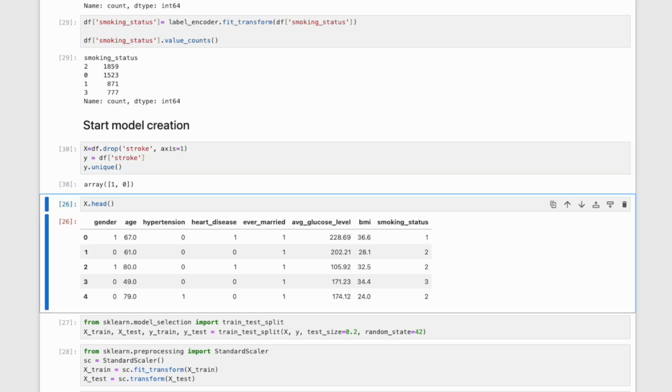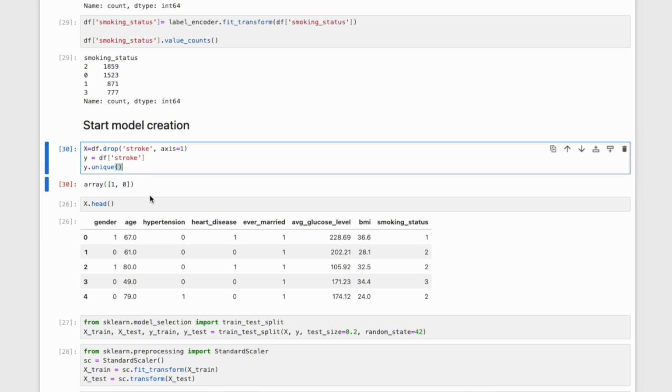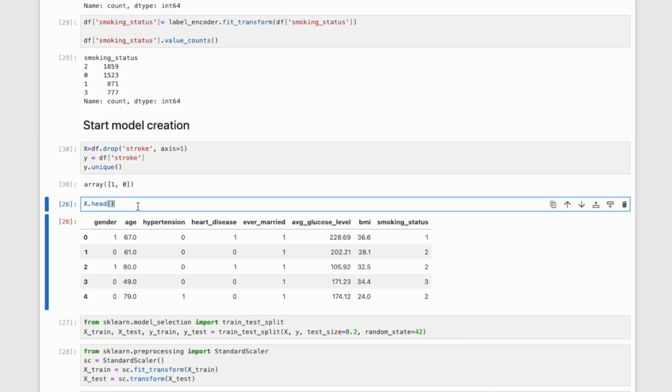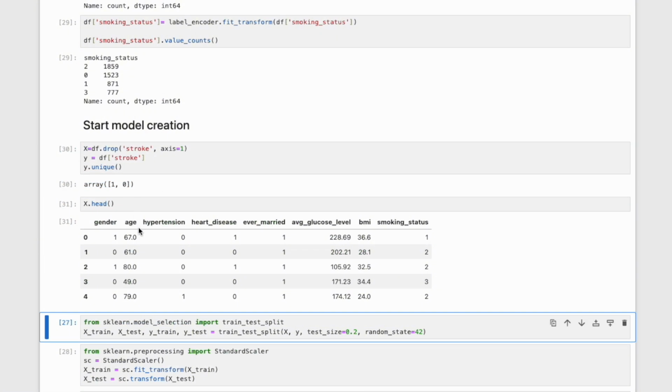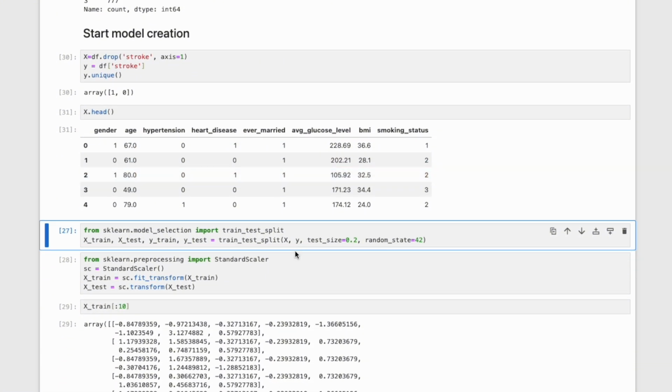I just wanted to make sure that I had both stroke and non-stroke in my Y, and I do. And now if I do my X head, this is taking just the features. So my stroke column has been dropped, and it just shows me the first 5 rows of it.